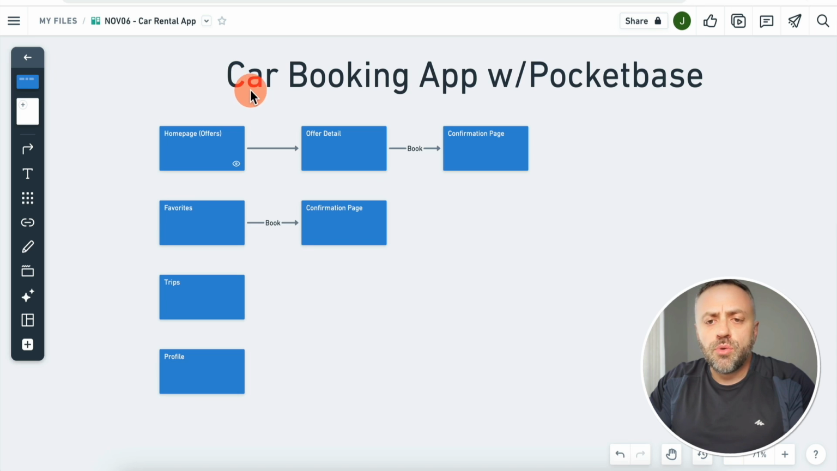Now, before we start to build the actual app, I think it's very, very important to go over the architecture to realize what is the scope of the app that we're building and what kind of features we are going to introduce in this initial version of the app. So the app that we're going to be building is going to be a car booking app with PocketBase as the backend and FlutterFlow as the front-end / logic no-code app builder.